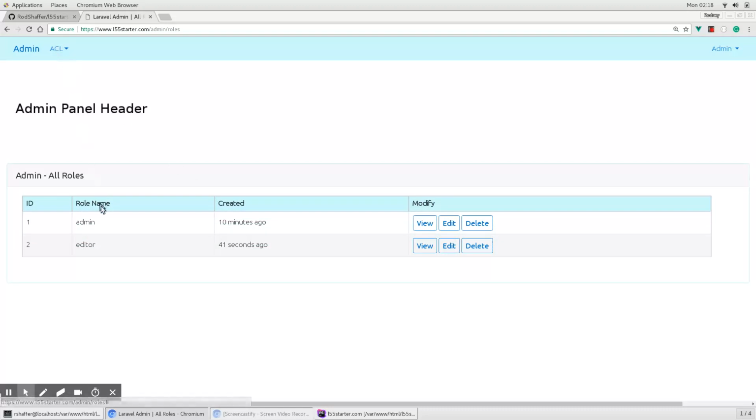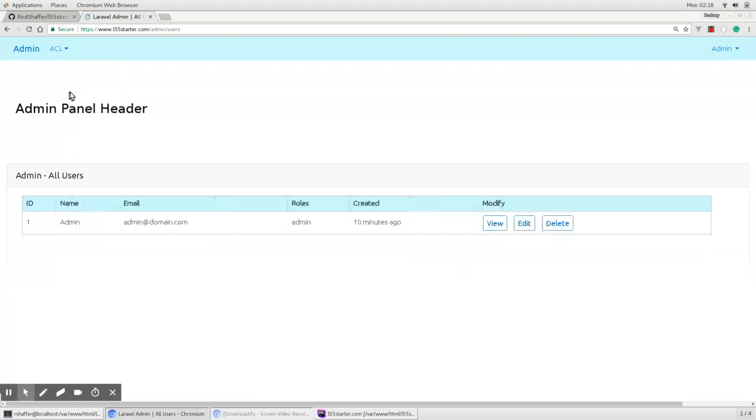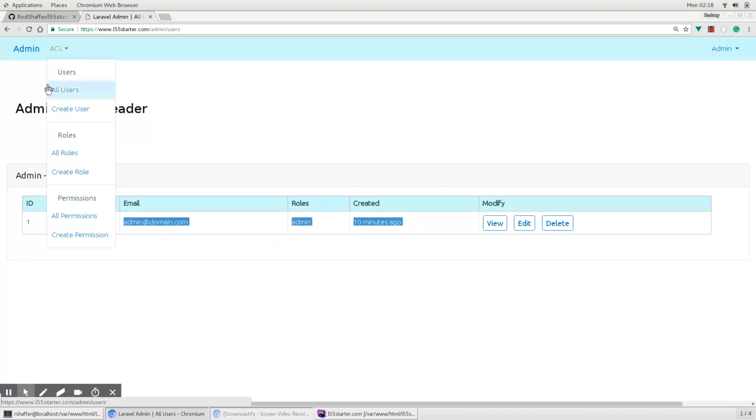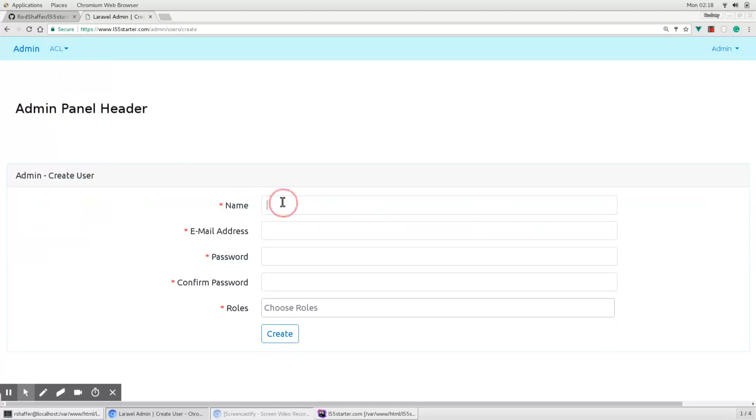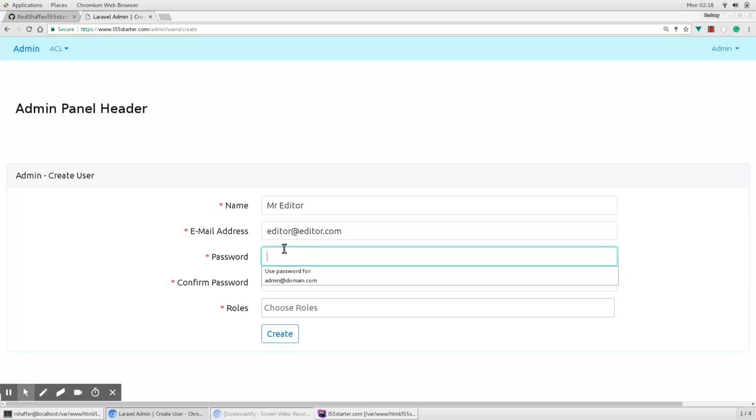So now the last thing we're going to do is create a user that we can assign this editor role to. If we look at all users first real quickly, you'll see that there's only that one admin user. And we're going to create a new user. We're just going to make up a name like Mr. Editor. And for the email address, we're just going to make one up: editor@editor.com. And for the password, we're just going to make a dummy password up here.